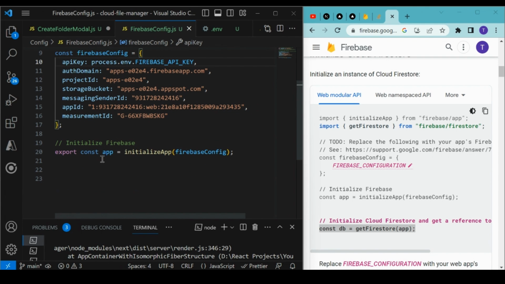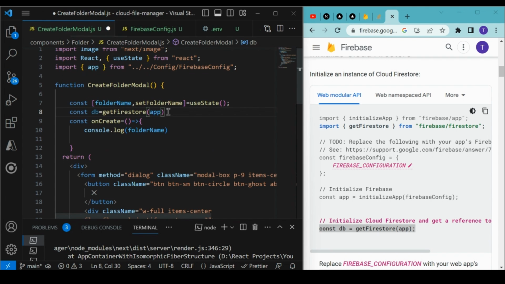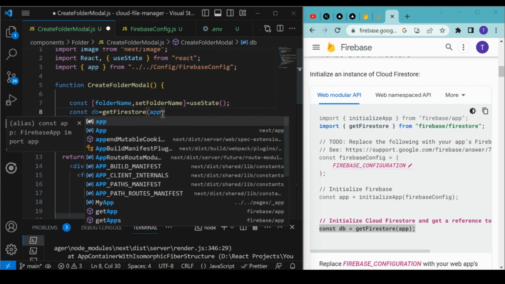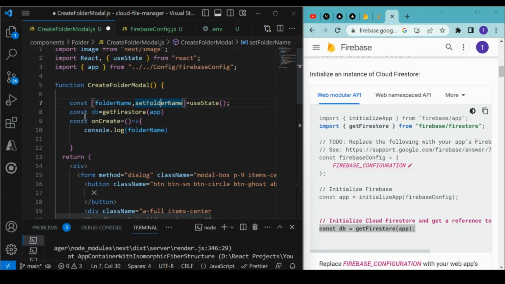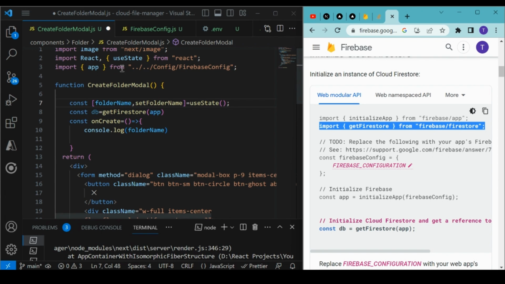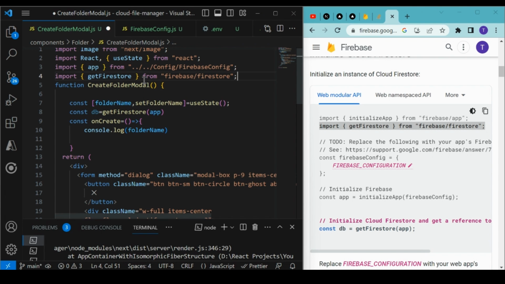If you're getting an error regarding Firebase, you have to export const app instead of export default, where we wrote the app. So just make it export const app like this. Then this app will be defined like this. We also need to add getFirestore to the import statement, so copy this import statement and paste it here. Now our Firestore is initialized in this particular component.